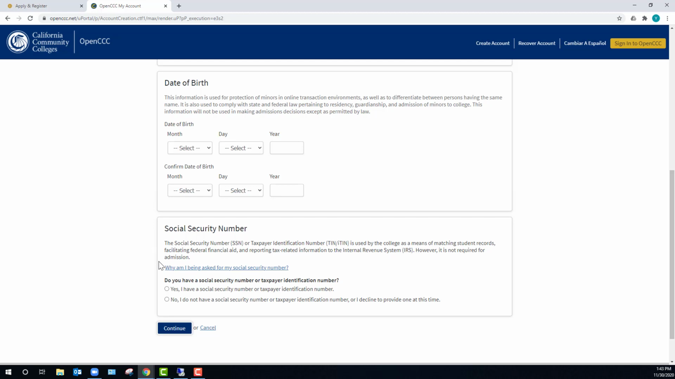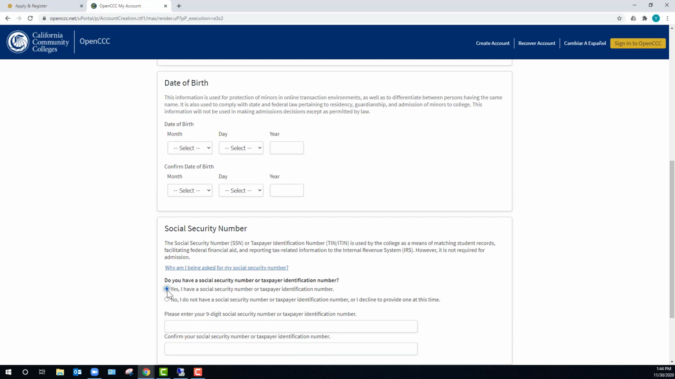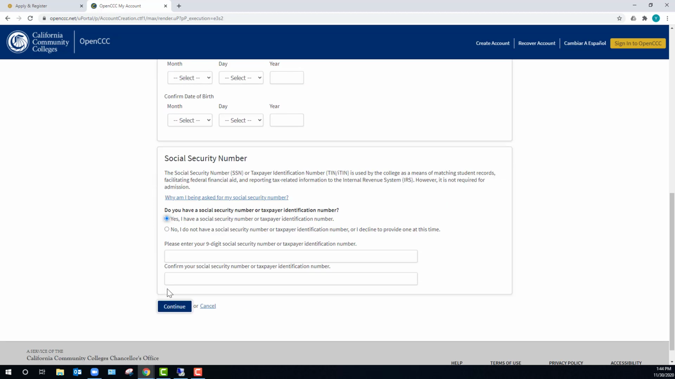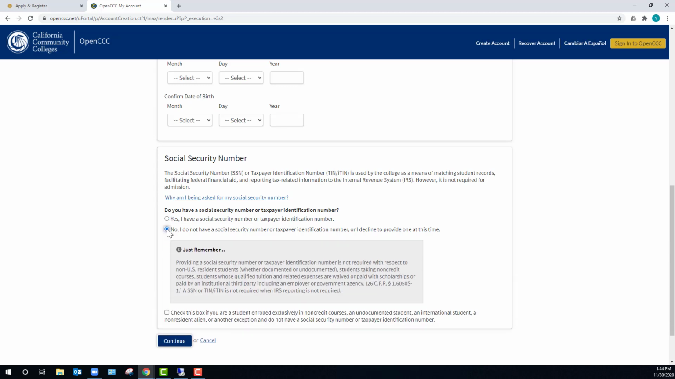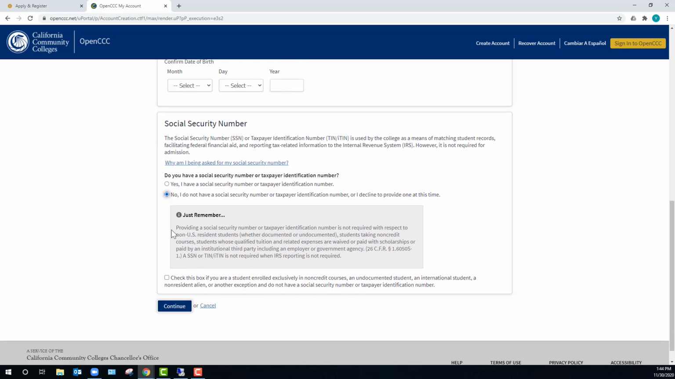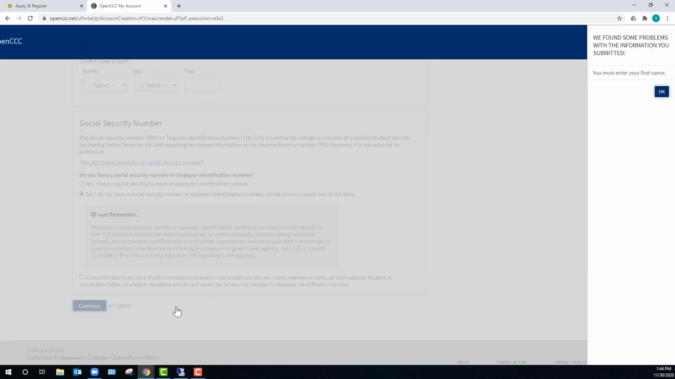If you have a Social Security number, click Yes, I have a Social Security number or taxpayer identification number. It will then prompt you to enter your 9-digit Social Security number. If you do not have a Social Security number, click No, I do not have a Social Security number or taxpayer identification number, or I decline to provide one at this time, and click Continue.